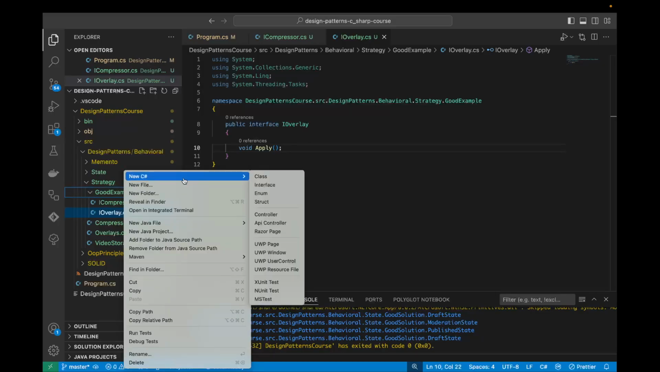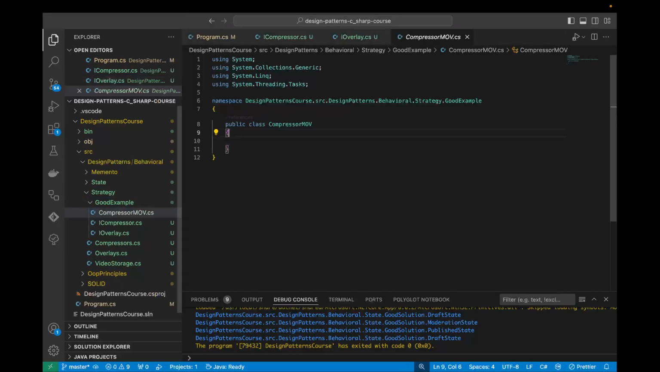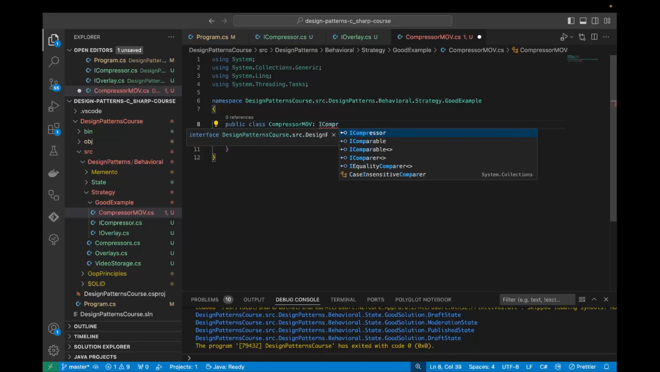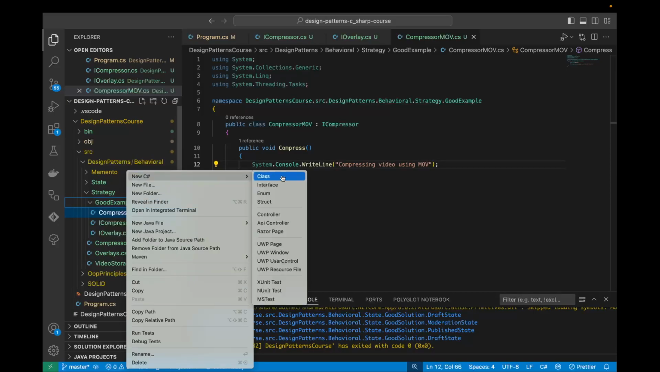So I'm going to create a new C# class called compressor MOV, and this needs to implement the ICompressor interface, and then we can implement this interface. And what we're going to do is we're just going to log compressing video using MOV. Okay, and then we're going to do the same for MP4 and WebM. So let's quickly do that.